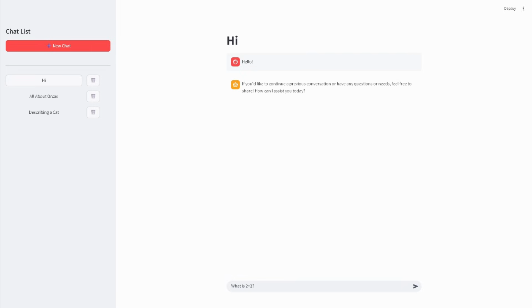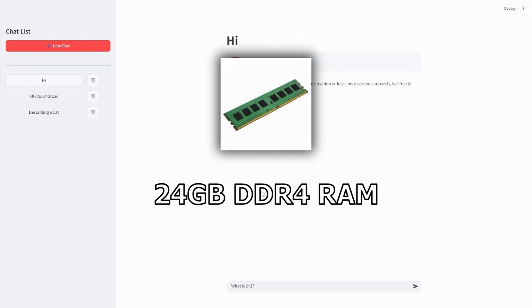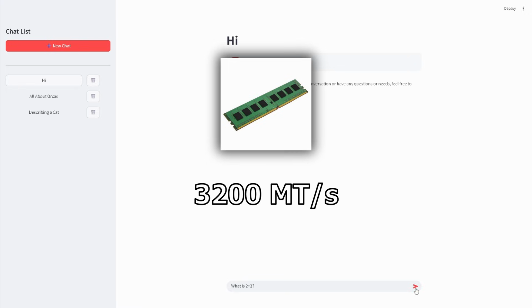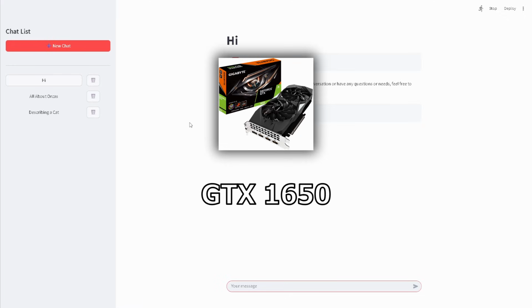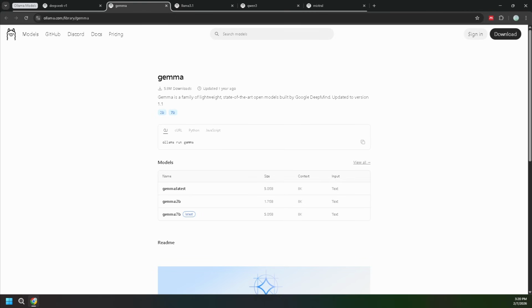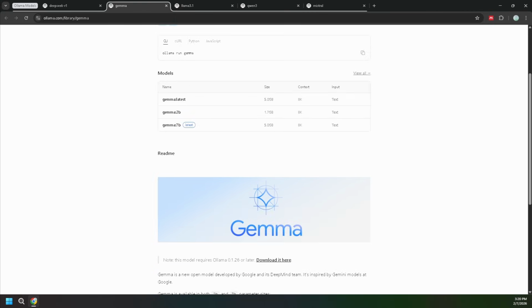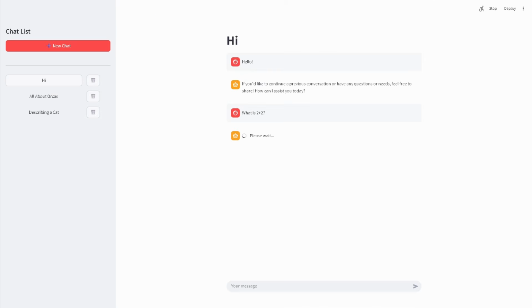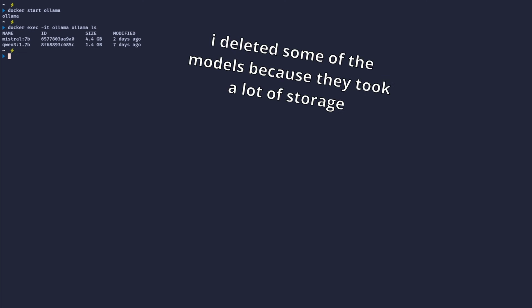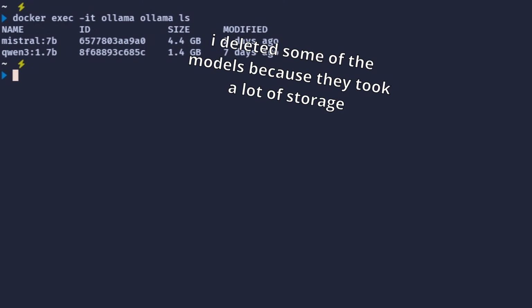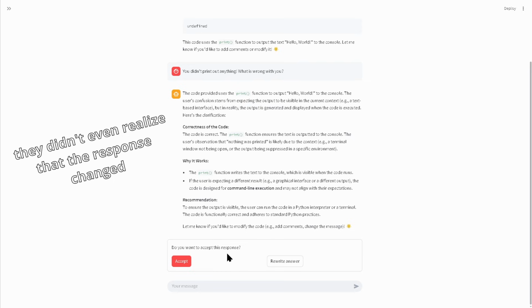My current computer has 24 GB of DDR4 RAM with the speed of 3200 mega transfers per second and a GTX 1650 graphics card with 4 GB of VRAM. The LLMs that I use for this video have 7 to 8 billion parameters, and it took them around 5 minutes to respond to each of my prompts. So you might ask, why not use some smaller models? Well, they are too stupid to bully.